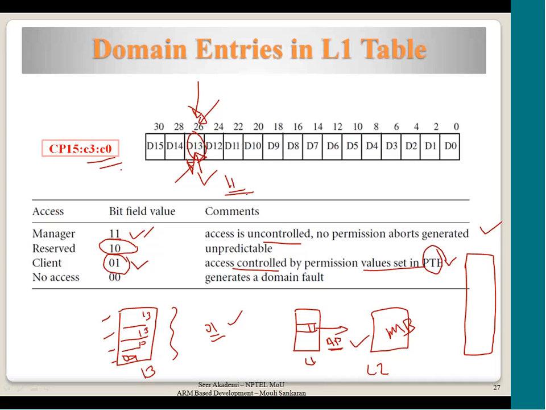I will make it 1-1, using this co-processor. Then what will happen? The page table entries are not considered at all. They will remain there, but they are not considered for access permission and you will have uncontrolled access. So, the OS can have control over multiple pages by just changing the domain entries here. It needs a little bit of thinking to relate to it.